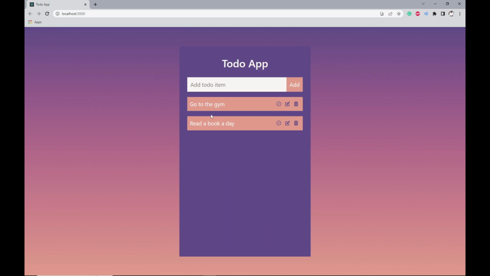Then these tasks are added to the local storage. You are going to use the local storage, so whenever you refresh your browser, it will stay there. Even if you close this browser, the items won't disappear, they will still be there because they are added on the local storage. That's a functionality I'm going to show you.